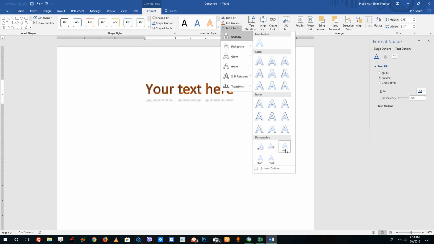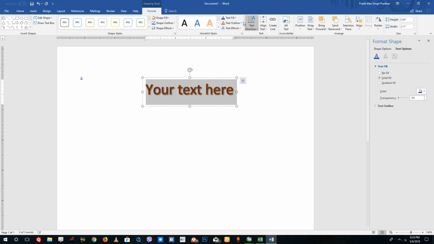to my images. In the image effects, you can see that I have different shadow options right here, or you can have a bevel option or something like that. So I'm going to select this shadow option right here.